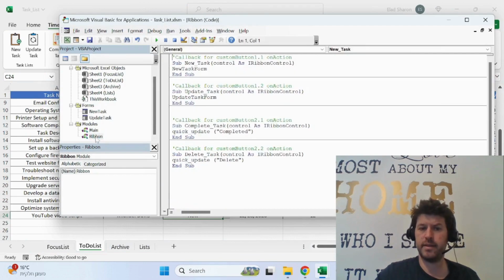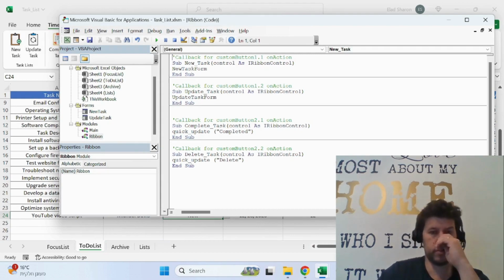And just over here in the ribbon module is where I'm setting up the formulas to populate the ribbon, which we'll cover later on. But just for this part, you see I'm referencing QuickUpdate with either the word completed or the word delete. So you must be asking, okay, how does that work?